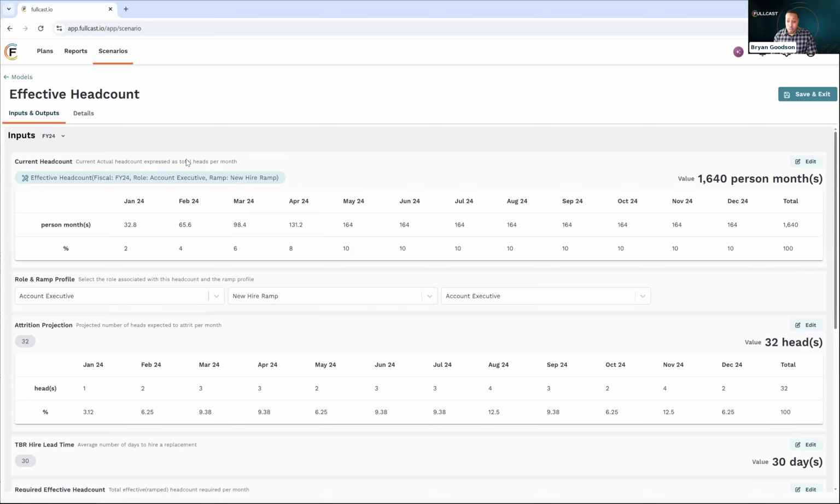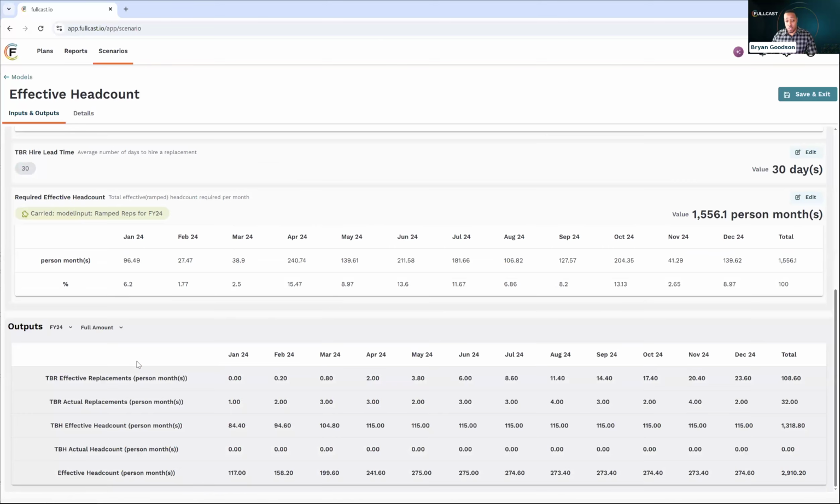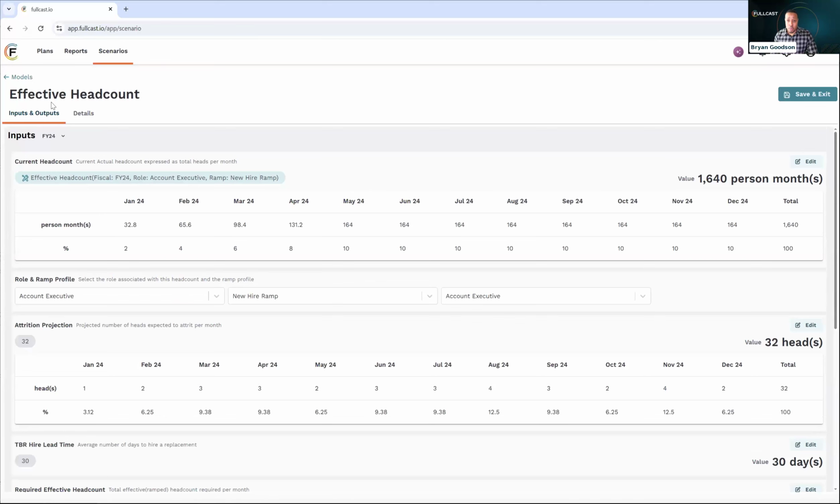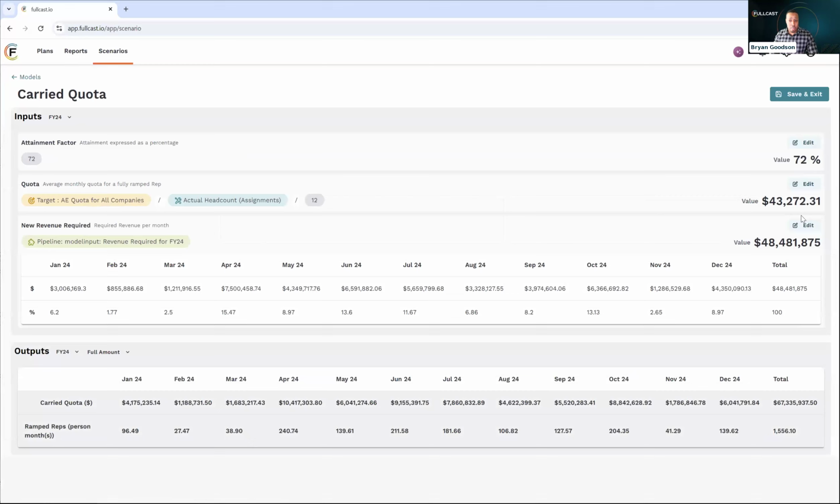Yeah, it's spot on. Essentially, the way that we design these models is that we're determining how many people you need based on what your quotas are. You remember we built out our earlier model for carried quota, where we specify the average monthly quota for a fully ramped rep. And from this number and based on your goal, we were able to say how many reps you would need in seats to make that happen.